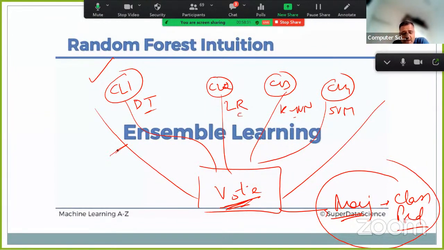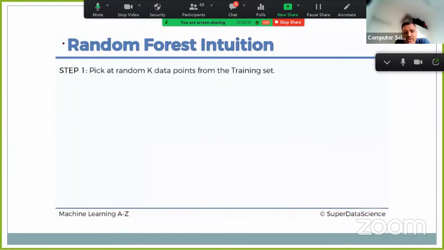So by getting inspiration from this, random forest has been created. But in random forest, the difference is that instead of having different classifiers, all the input classifiers will be decision trees. So we will be having decision tree classifier 1, decision tree classifier 2, decision tree classifier 3, decision tree classifier 4.